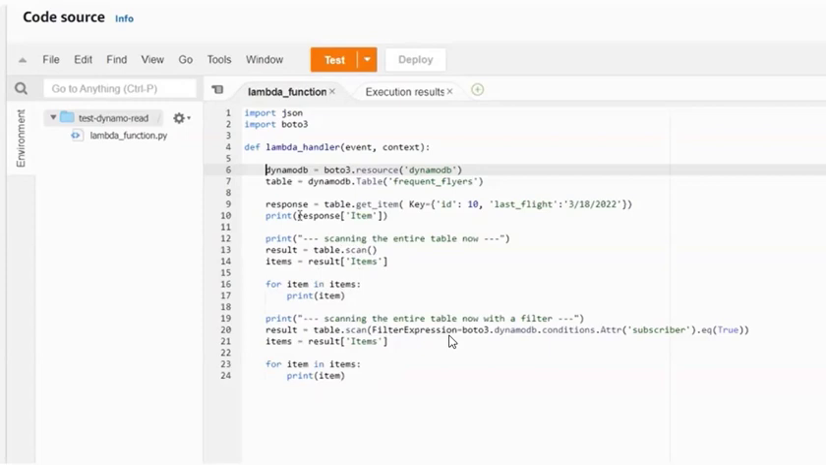If you want, you can add it. Now I want to filter all my responses before getting the response. So I'm scanning by using a filter expression. Under boto3 DynamoDB conditions, I'm providing the attribute, subscriber, value equals true. This Attr represents attributes, that means columns. What is the column name? Subscriber dot eq, where eq represents equals, and whatever value is provided under eq will be validated.